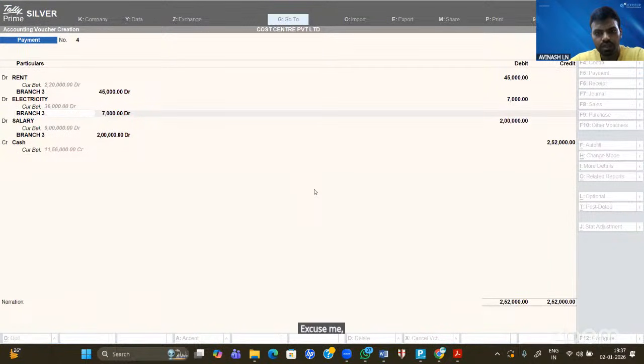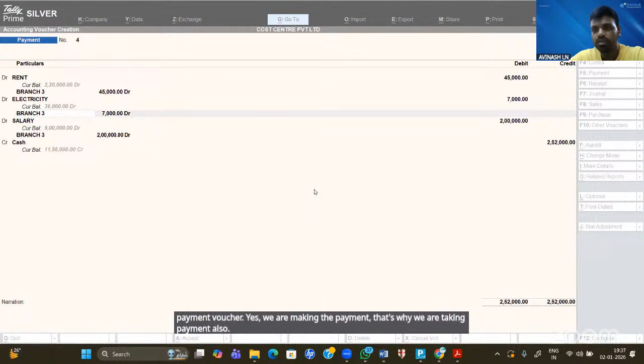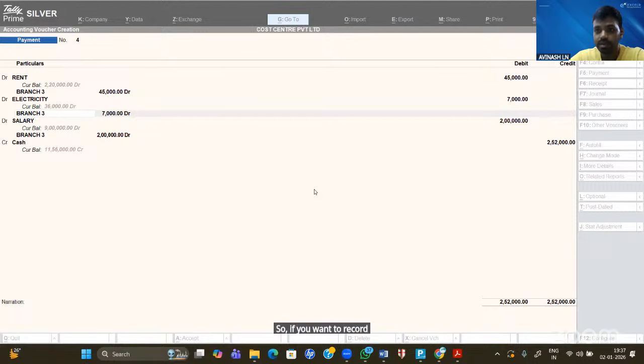Excuse me, sir. All the entries are in payment voucher. Yes, we are making the payment. That's why we are taking payment voucher. If you want to record payables, then you can go for a journal voucher. So you can record payable entries. Understood? For example, I am taking cash now. That's why I'm considering payment voucher. But if you want to record payables, you can go for journal voucher, F7. Understood, Mastan?